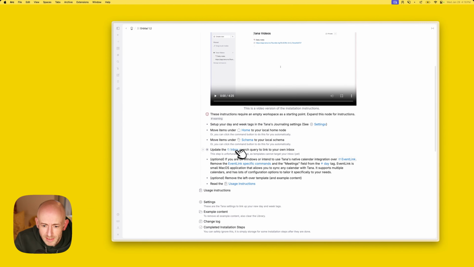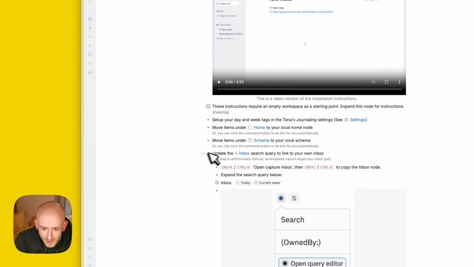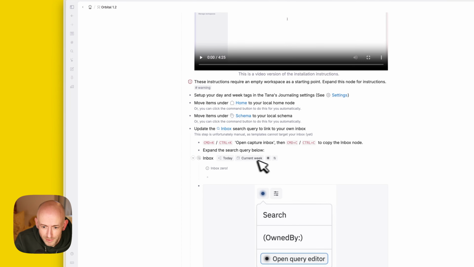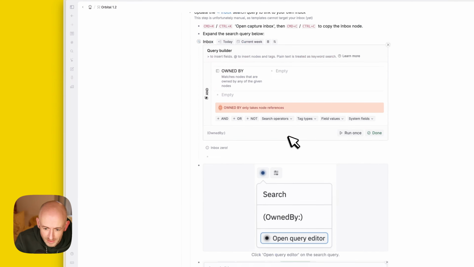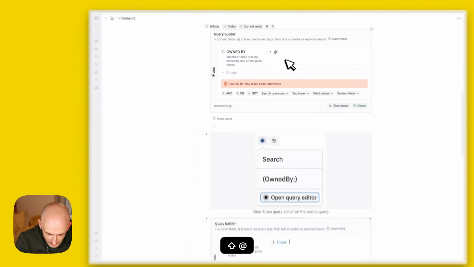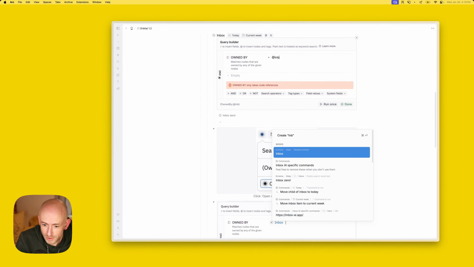Then update the inbox search query to link to your own inbox. Oh yeah, I remember this one. Let's go here, expand the search query below, click on this button, open this one, and let's do inbox. Inbox, there we go.